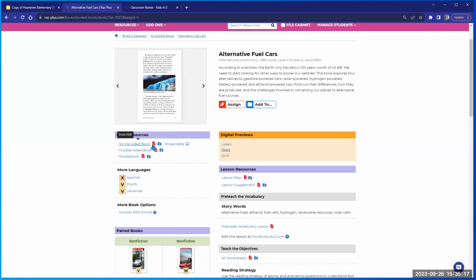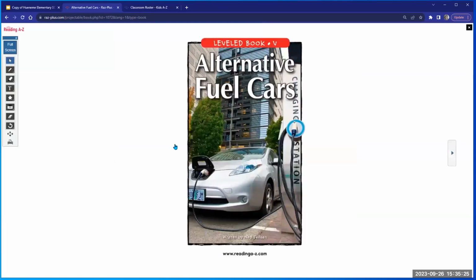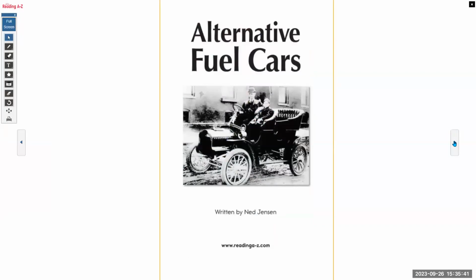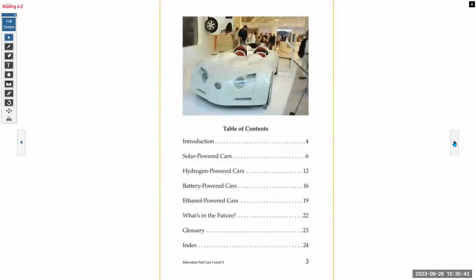I will show you now how you can, here is the book if I want to print the book for my students, if I'm not digitally assigning it, and I can project the book. So I'm going to open a projectable because I want you to see what that looks like. And everything on the site, you can open a projectable like this. And then you're going to want to make it full screen for your students to see if you're projecting this. And then you can see on the right, I can toggle to the different pages.